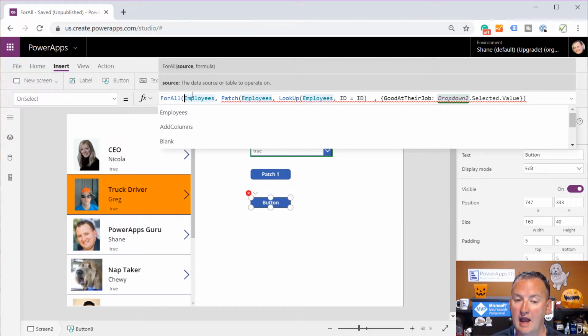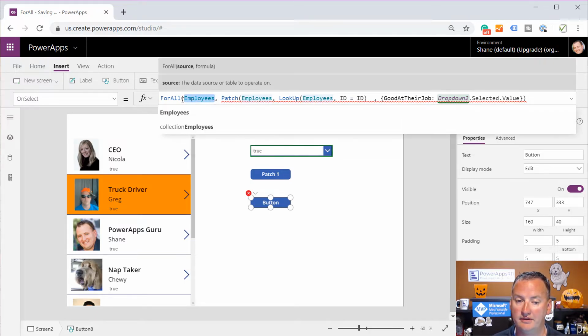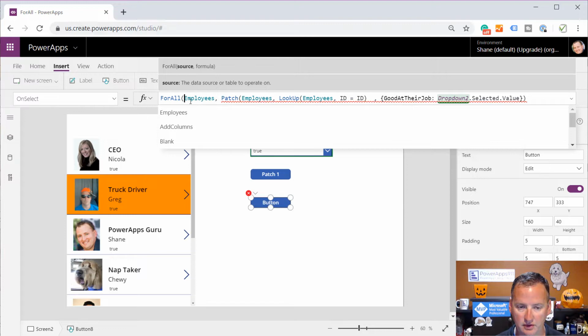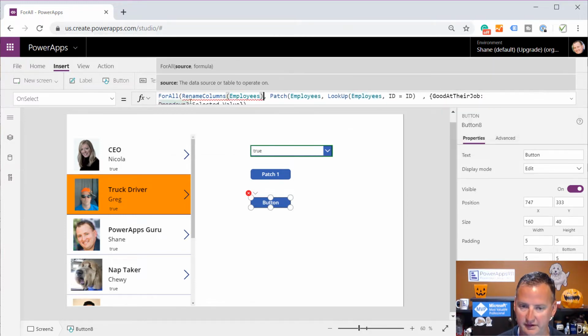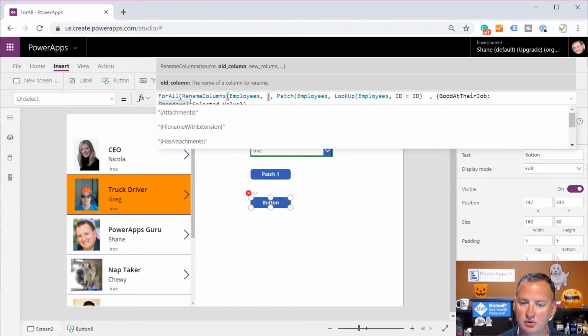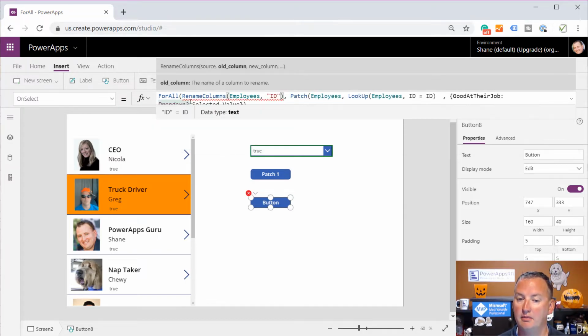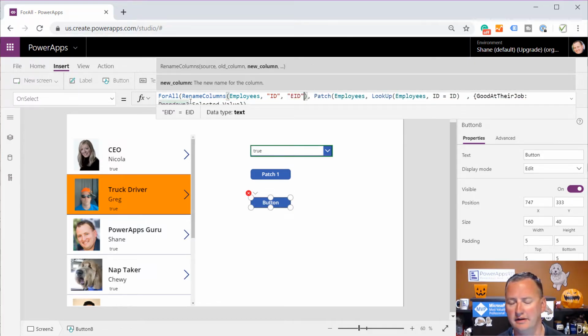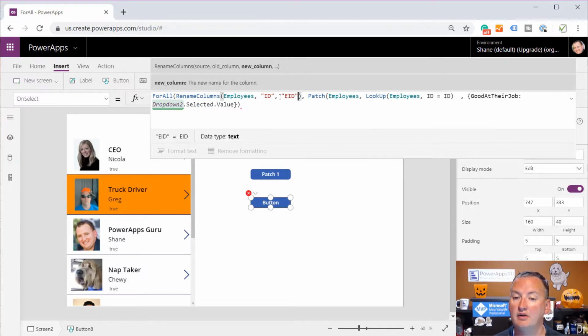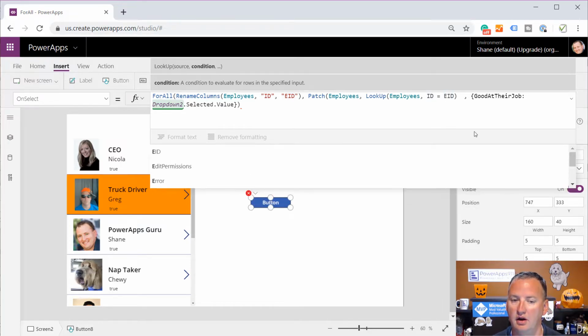So I'm going to go over here to the table portion of this ForAll, and I'm going to say, hey, what I really want to do is rename columns. I'm going to close my parentheses so I know where I'm at. And I'm going to rename the ID column. Remember that it's in quotes like that. And what name do I want to give it? I'm just going to call it EID. Right? E-I-E-I-O? No. EID, right? So that just changes the name of that column for this particular instance. So then now I can come over here and say rename columns, employees, ID, EID.